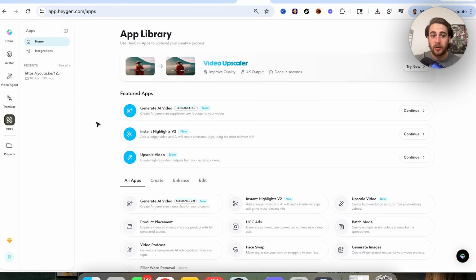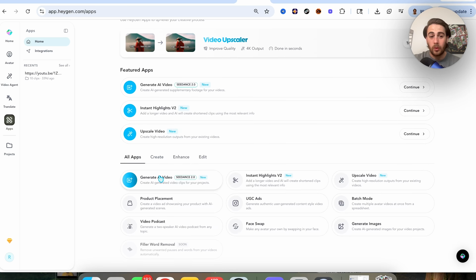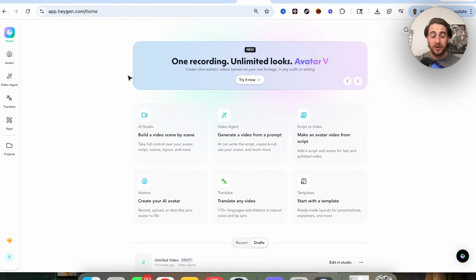In addition to that, if we come over here into apps, we could see all the different featured apps that they have on here. Like you could upscale videos. You could do instant highlights. You could generate AI videos with Seedance. You could come over here and see all the different things that you could do. Create video podcasts, create face swaps, generate images, batch modes, create UGC ads. They have so many different things inside of this tool right here, which make it by far the #1 AI video tool, and they have the #1 AI video model. And quite frankly, this just allows you to basically create any video that you want with your avatar, be it a cinematic video, be it a video that you're generating for work or for social media, and this changes everything.